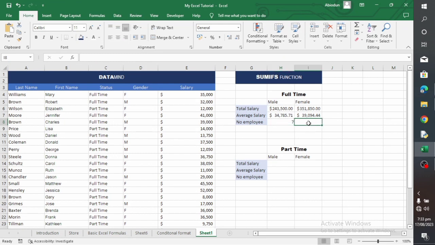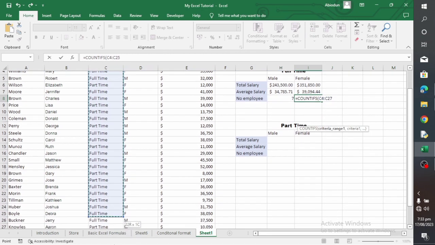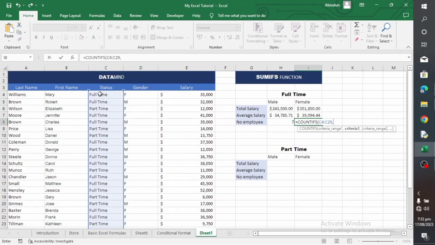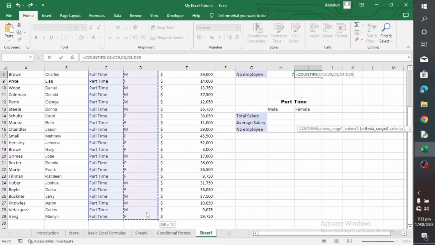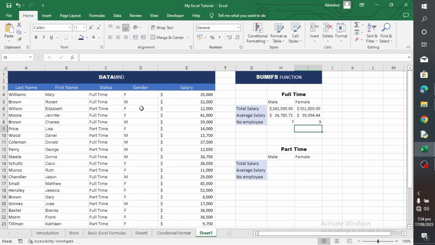Okay, let's go to female. We have COUNTIFS. Then the criteria range 1. Let's check this. We have the criteria range 1, and the criteria is full-time. Then the criteria range 2. Let's check for this. Alright, and then the criteria is female. So let's go. Wow. So we have 9 females that are full-time workers. Then we also have 7 males that are full-time workers.